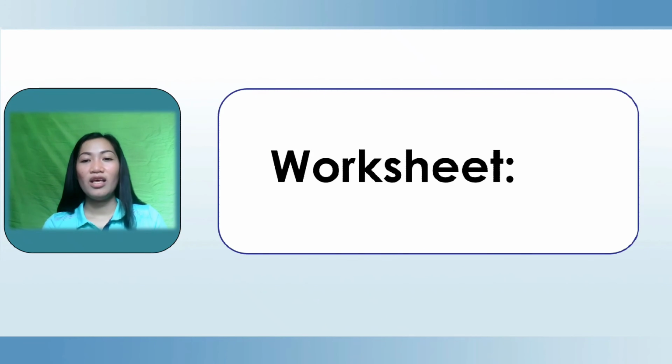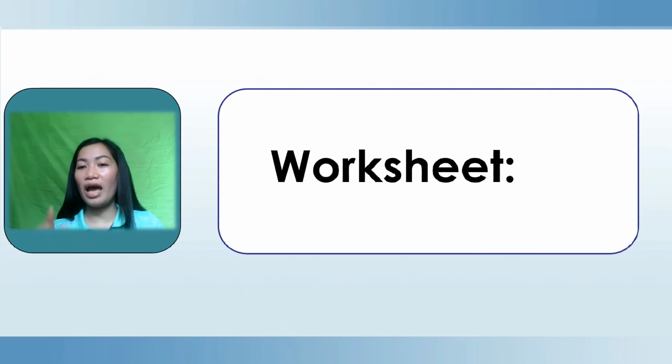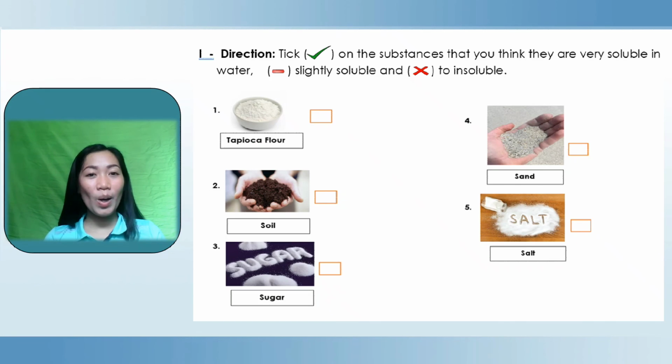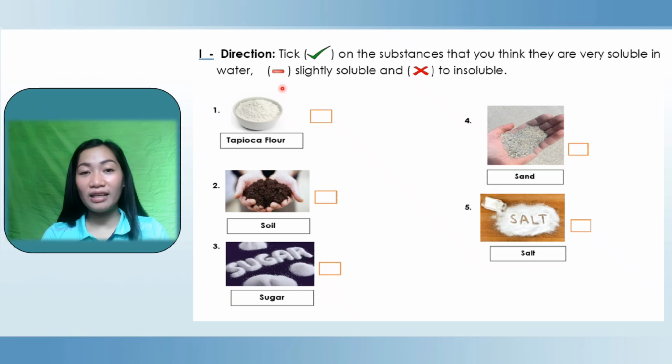Frying an egg. So now for your worksheet, I will show you how you do it. Okay, for the first part of your worksheet, you have to put a check on the box provided if the substance is very soluble in water, and you have to put a negative sign if it's slightly soluble and an X if it's insoluble.